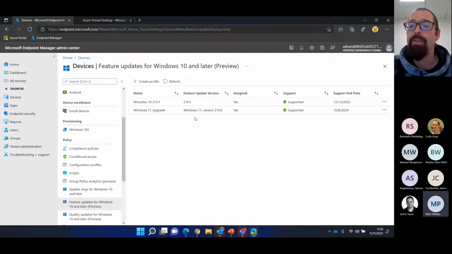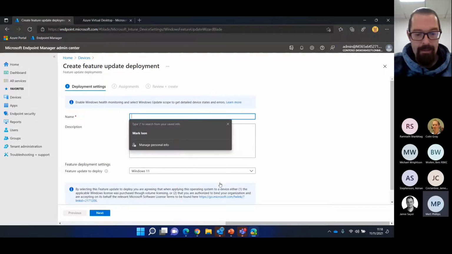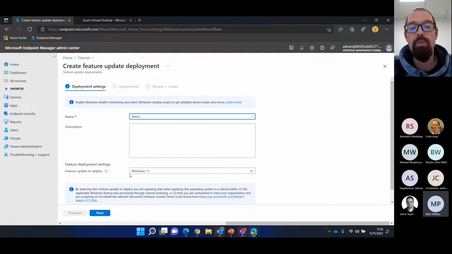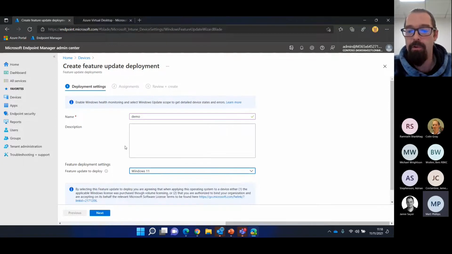Now within here, as you can see, this is how you control what version of Windows your users are going to have. When we create a profile, just give it a demo name, and then we choose what update you want to deploy. So if you did not create this feature update deployment and you left everything as it is, your machines that are managed by Intune will continue to receive Windows 10. They will not upgrade unless you go and create this feature update deployment. And as you can see, we can target specific versions of Windows 10 and Windows 11. So if I create that and assign it to a group, when I add a machine into the group, it will then become eligible for Windows 11 and then perform its upgrade.